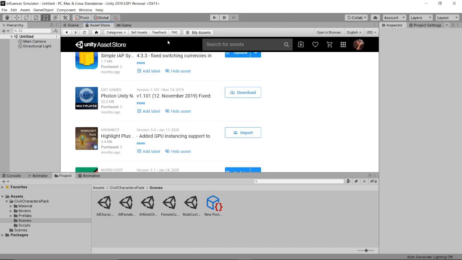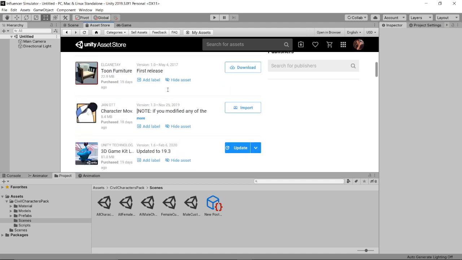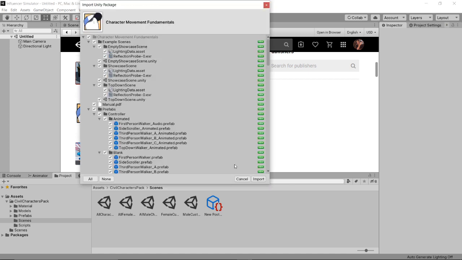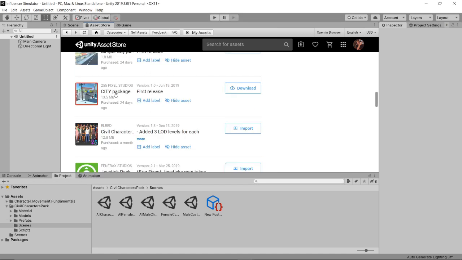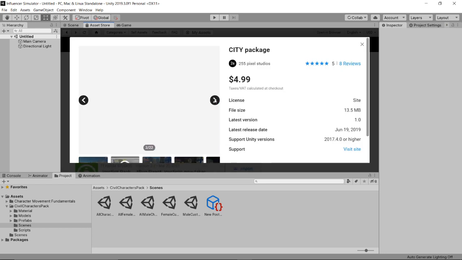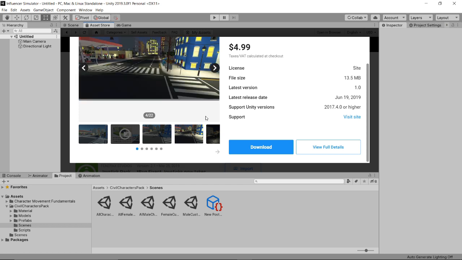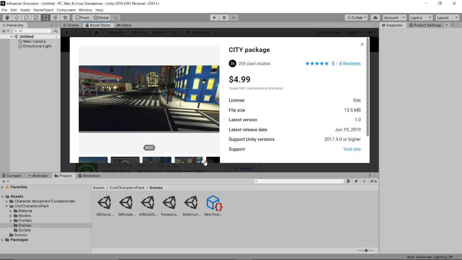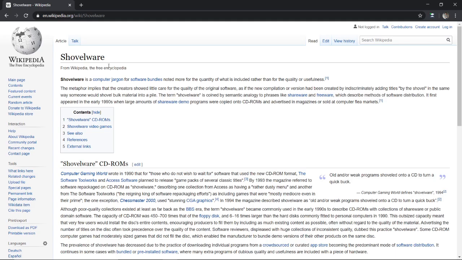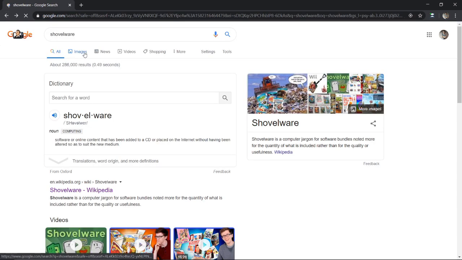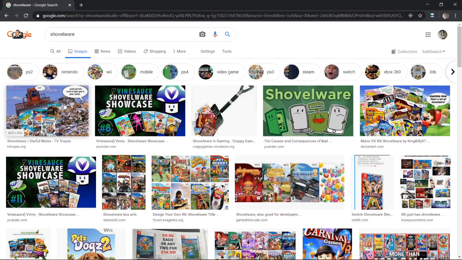I also threw in this Character Fundamental Movement pack, which is really useful for getting movement up and running. I really like this asset. I was playing with it not too long ago. And lastly, I needed this city pack that I could throw some characters into, and we can run around. Basically, it will be our little sandbox for the game. The Unity Asset Store, such wondrous asset flipping potential.